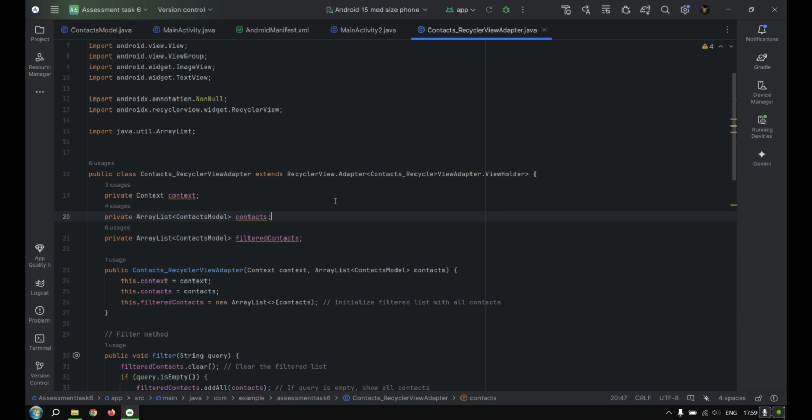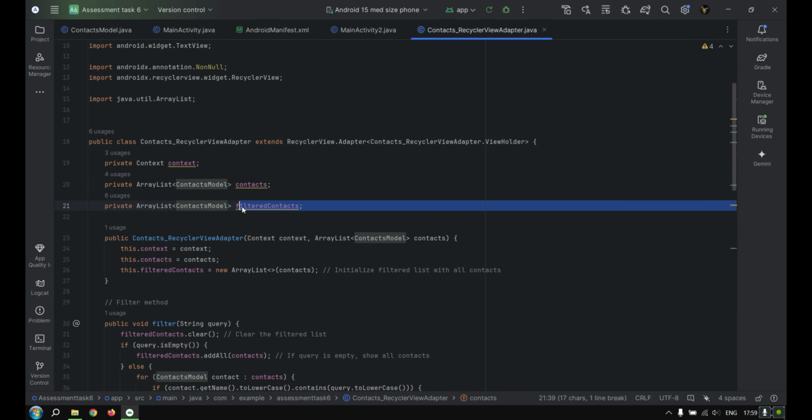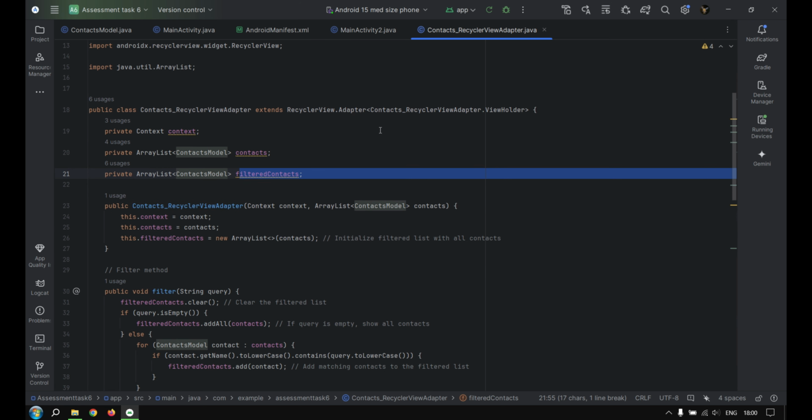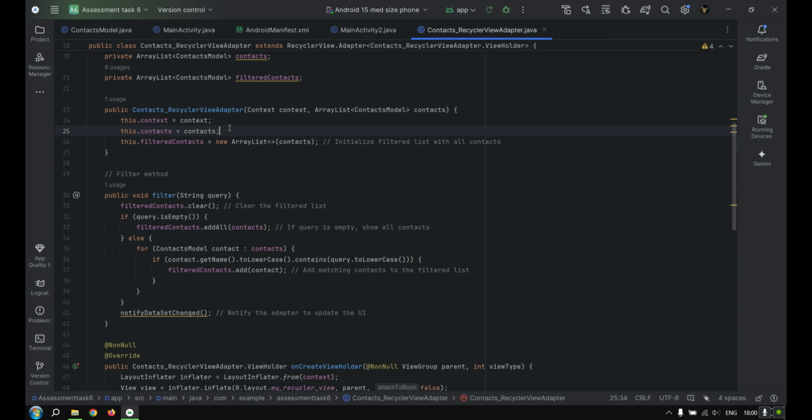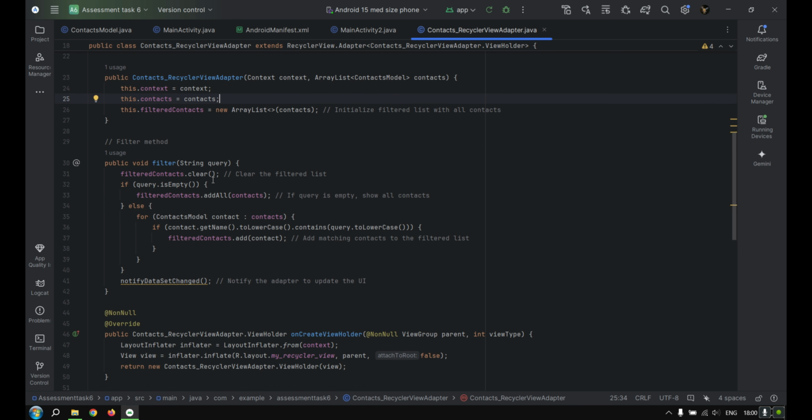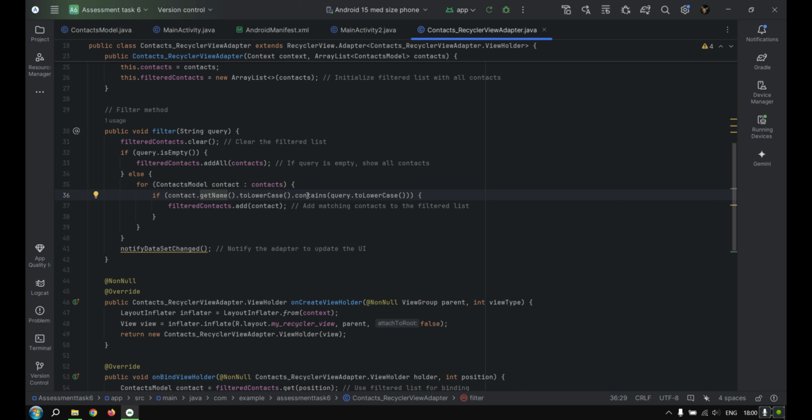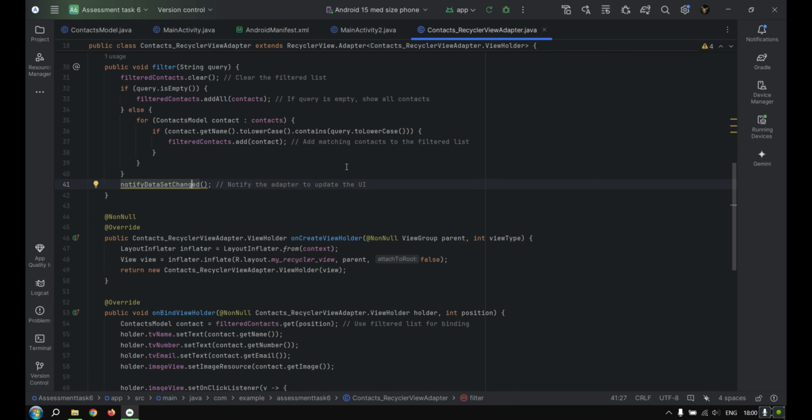list called contacts. Also, I'm gonna make another one which is going to filter these contacts. Then here I have the constructor, and obviously I have a method called filter, and that filter contact method does, if I did not type anything into the contacts bar, show me all the contacts. Else, do for loop and check every letter. If has any one matching, just show me these contacts. And it has to update the adapter every single time.